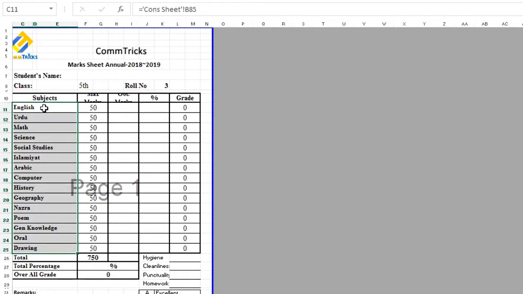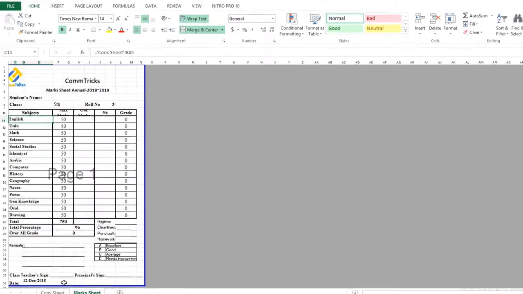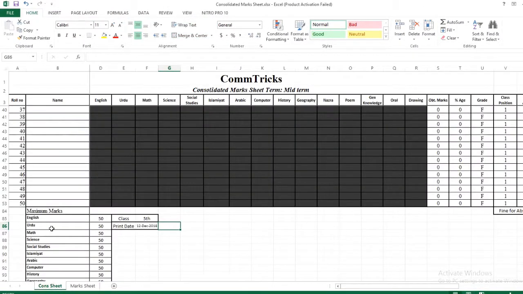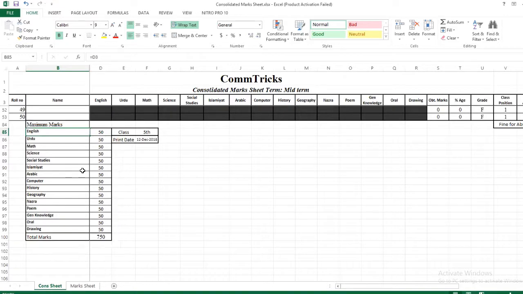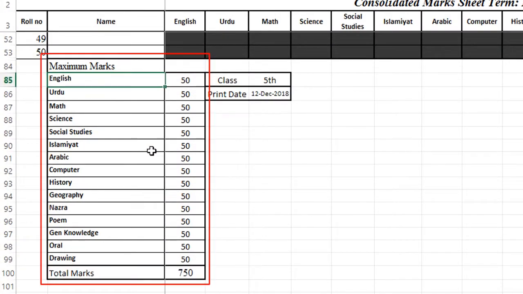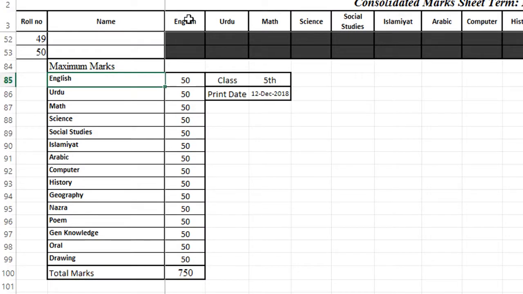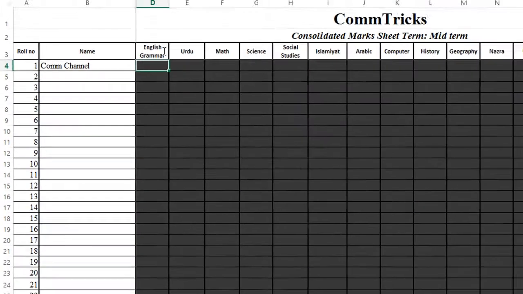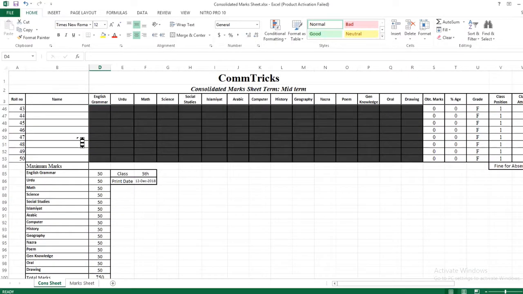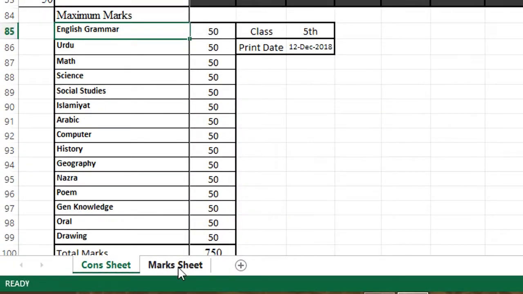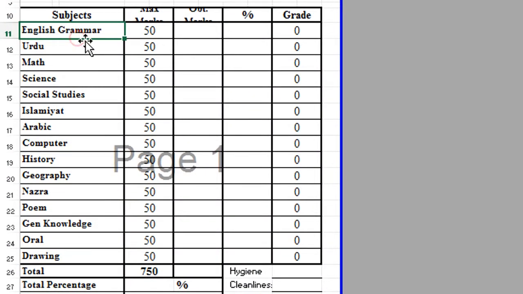So let's move again to the individual sheet. This subject list is automatically generated from the previous sheet, the consolidated sheet. If you make any change there, it will automatically reflect on the next page. Let's suppose you type here, and these subjects are also coming from there. If you write English grammar, scroll down, it is updated here also, and on the next sheet also.